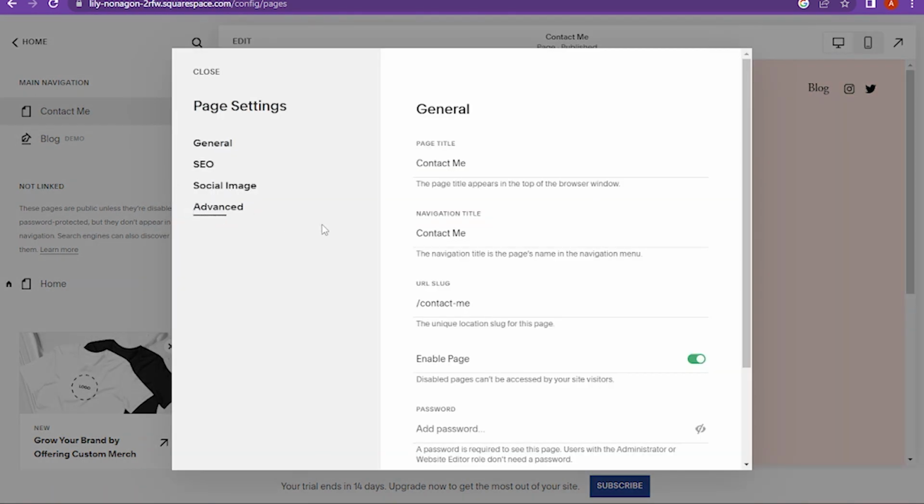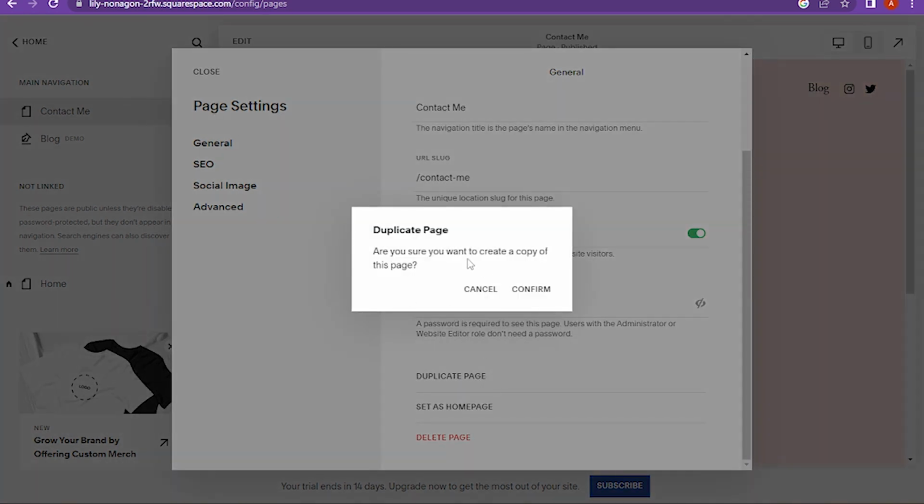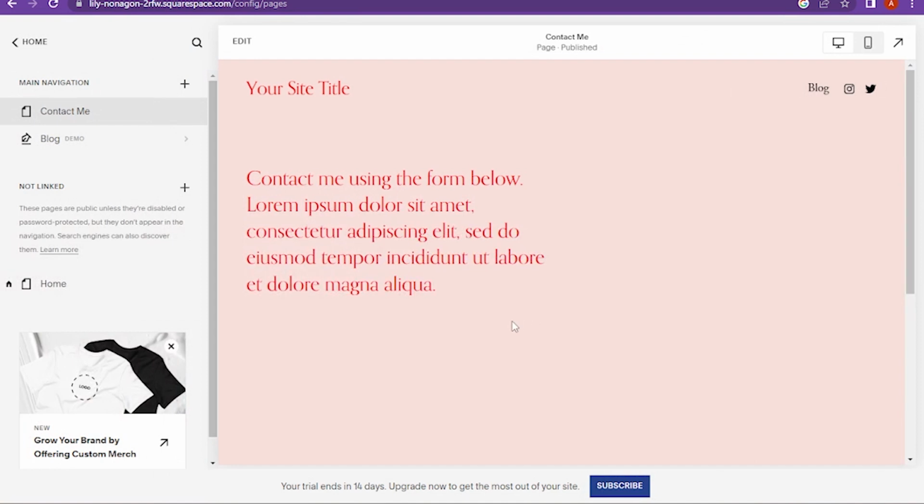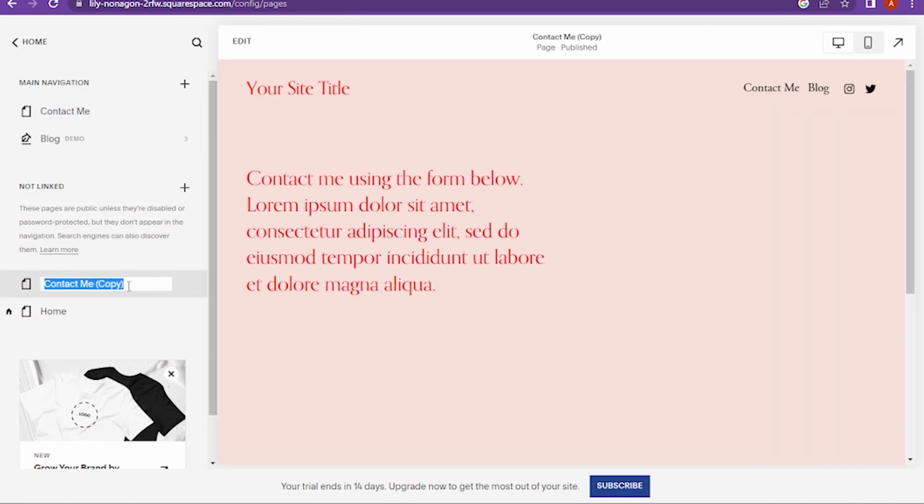Because you have to duplicate a page, you have to click on this gear icon and scroll down. Here is the option of duplicate page. You have to click on it and then click on the confirm. Here is the duplicate page. Now you can give a name to this page.